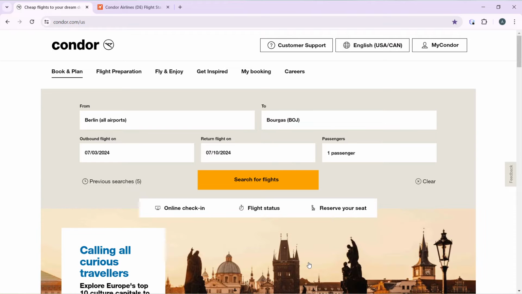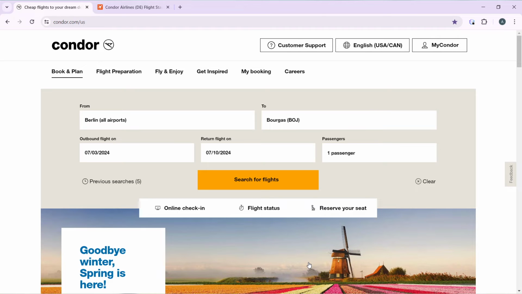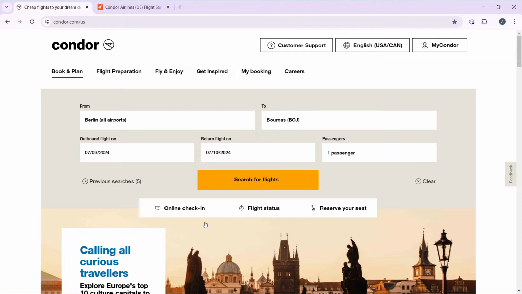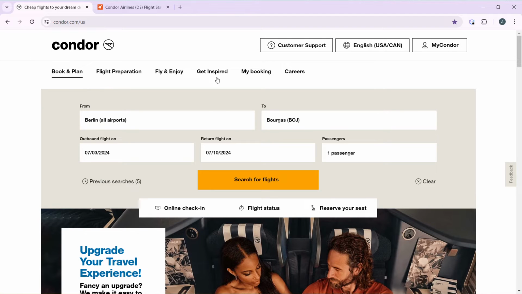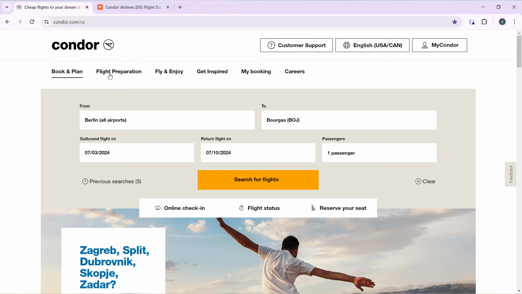Now, after creating your account successfully, it's going to take you to this fantastic homepage where you can explore a lot of features to have an exciting time in Condor. So now, let's quickly hop into today's topic, which is how to get a mobile boarding pass on Condor. From this homepage, head over to the top corner of your screen where you have all of these tabs: book and plan, flight preparation, fly and enjoy, get inspired, my booking, and carriers. Go ahead and click on flight preparation.